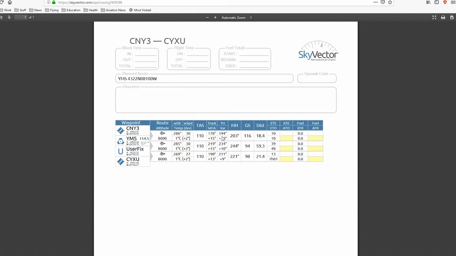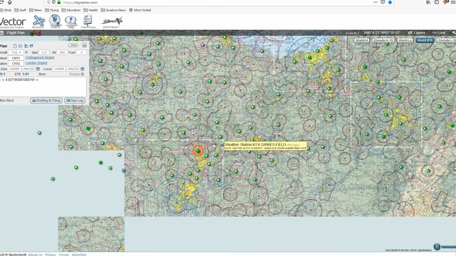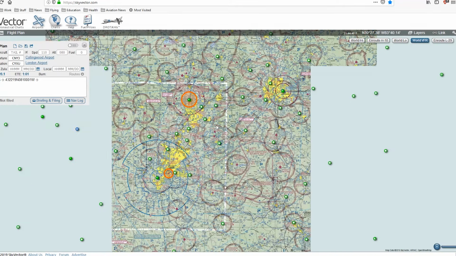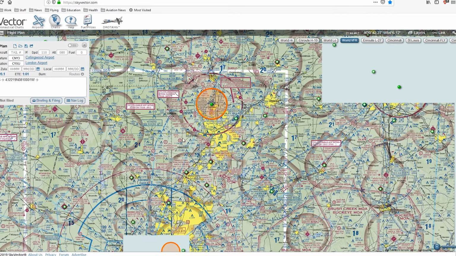So this is a great tool for practicing your cross countries because you get your magnetic heading, you get your distance, you get your estimated times. This is a really cool tool. Yeah, again, this is good for pretty much most of the world, right? So here we have the main continental US. You can zoom all the way in here to look at all your TFRs, everything else.